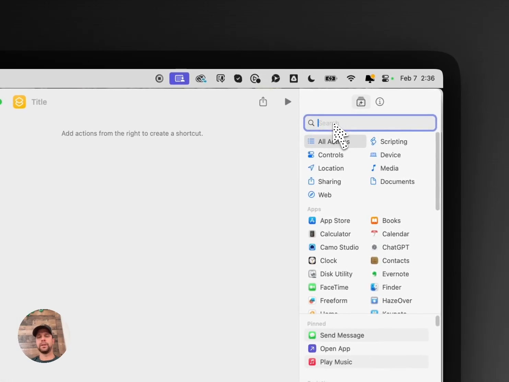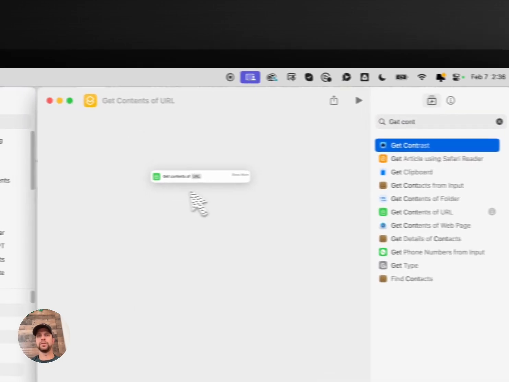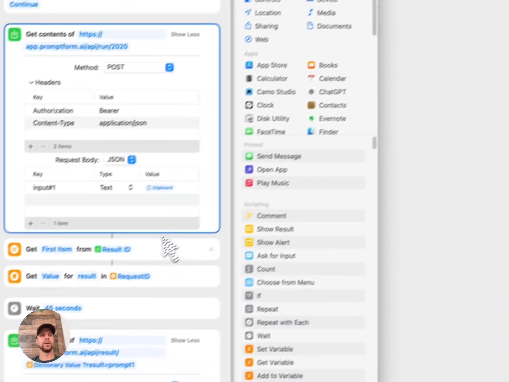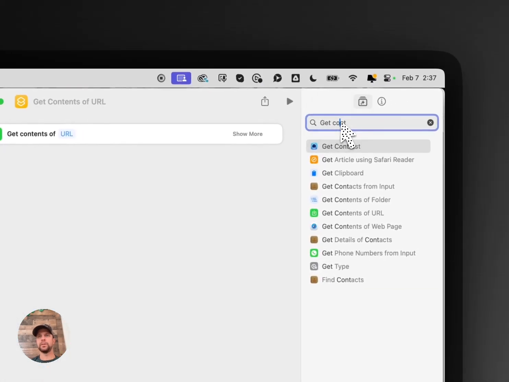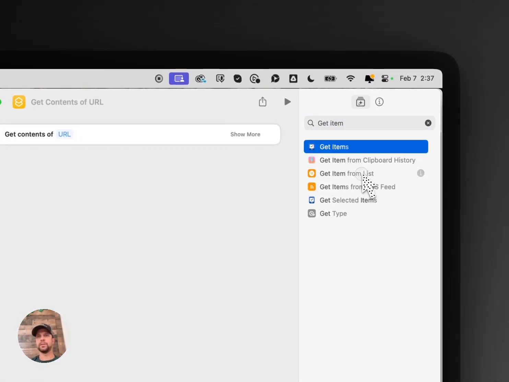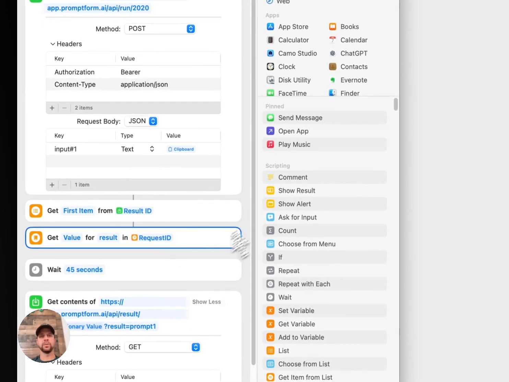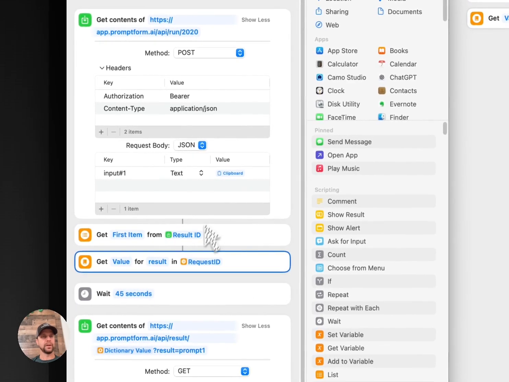So I will go over here and I'll just search for get contents of URL, and I'll just drag this here. I'm just going to drag these all one by one, and then we'll set them up. This next one is going to be a get item from list. So I'll get item from list. I'm going to drag it on as well. And then this is going to be, I believe, get dictionary value, but let's just check it. Yep, get dictionary value. So I've got those three.